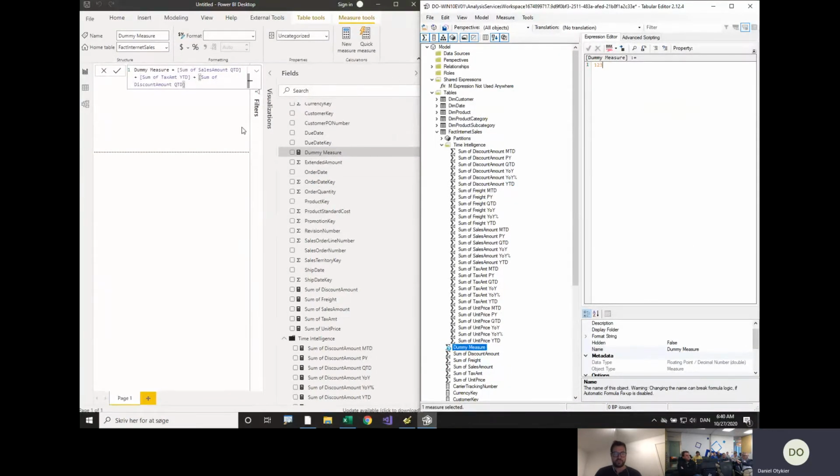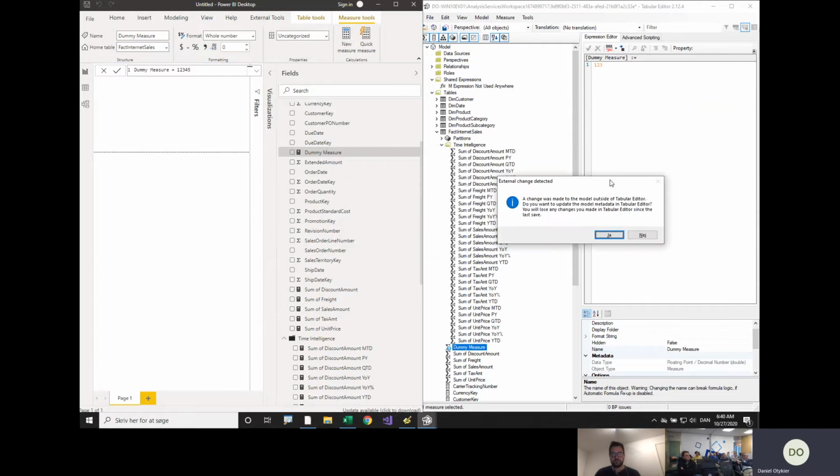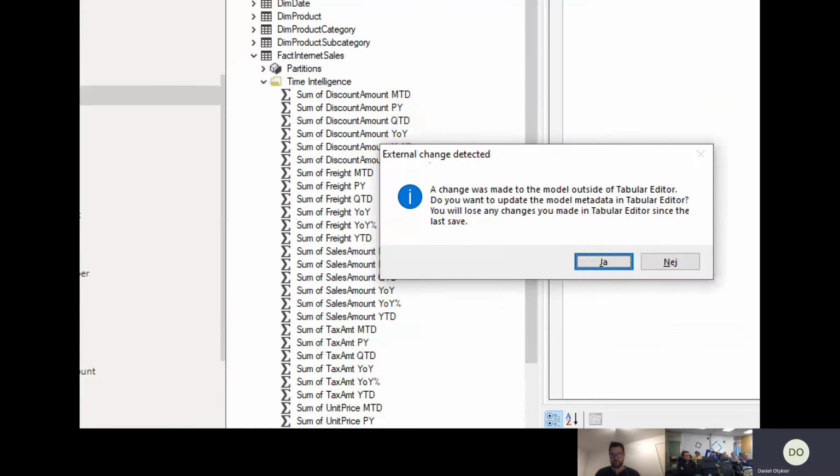So instead of saving, let's go over here to Power BI, and now let's change this expression to something else. And then you will see what happens is that Tabular Editor gets this dialog saying external change detected. So now the problem is that we have a conflict. So we made a change to an object in Tabular Editor, and then we made a change to the same object in Power BI Desktop before we actually committed or saved the change from Tabular Editor. So we get this warning whether we want to refresh the field list in Tabular Editor based on the change that was made in Power BI Desktop.